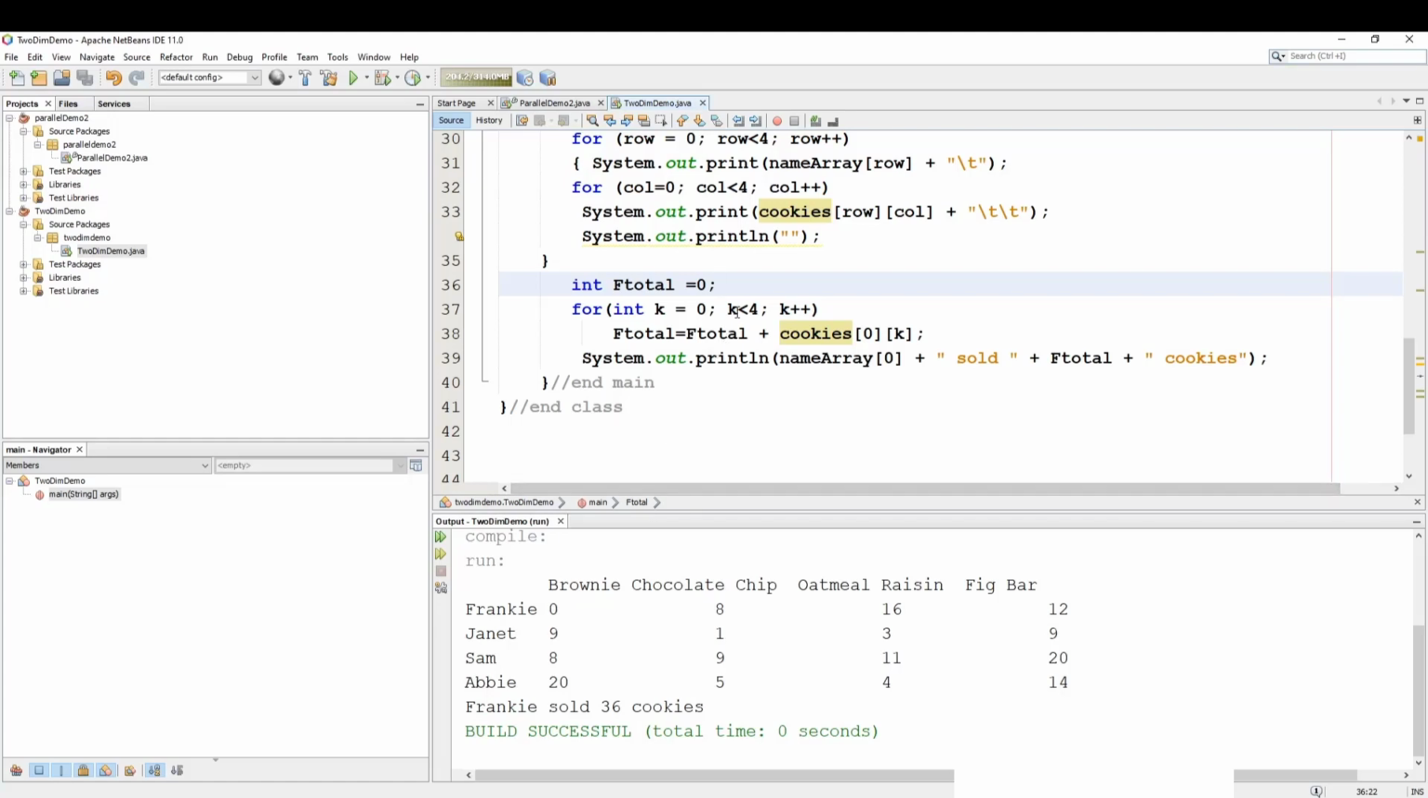And then K becomes 1. And F total is whatever it was before, which is 0, plus cookies[0][1]. Cookies[0][1] is this number here, this 8. So I'm going to add 8 to my 0, and now I have 8. And then, because lines 37 and 38 is a complete for loop, K becomes 2, and I add to my total, which was 8, cookies[0][2]. I'm going to add 16 to my 8, which is 24.